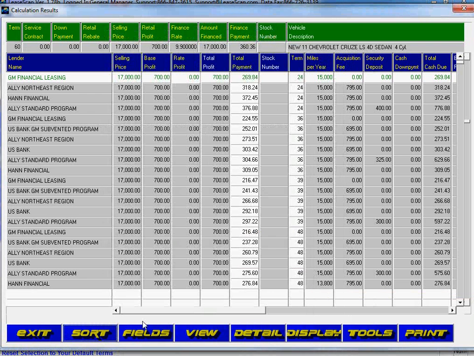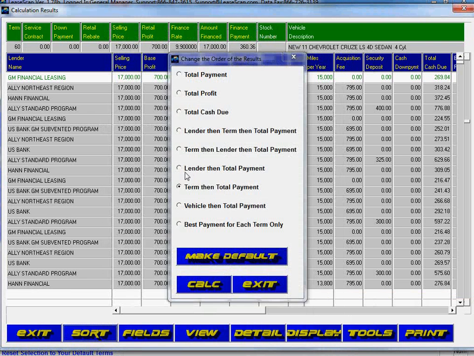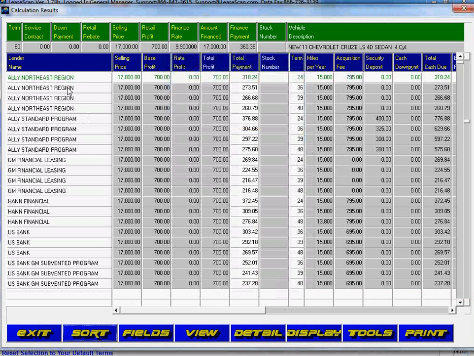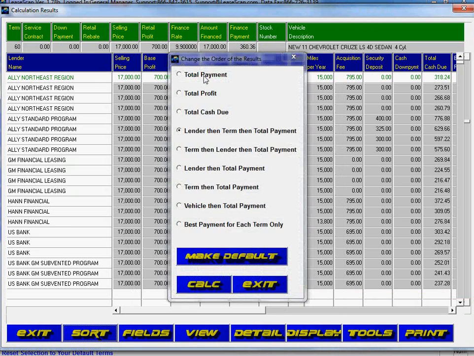Again, more sort features. If I wanted to sort by lender, then term, then total payment, it'll put all my lenders in alphabetical order and then numerically in their terms and going down from there. But simply, I like to go back just by lowest payment.